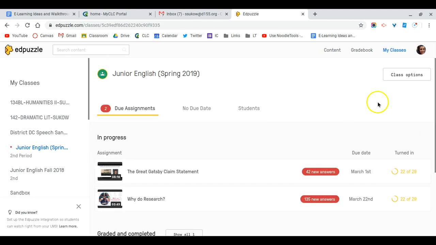All assignments will be found in my classes, and then you'll be able to look at who's completed what work and be able to add grades to these assignments. Questions about EdPuzzle, see the EdPuzzle walkthrough video or look at the Google Slides that was created from PD last year.